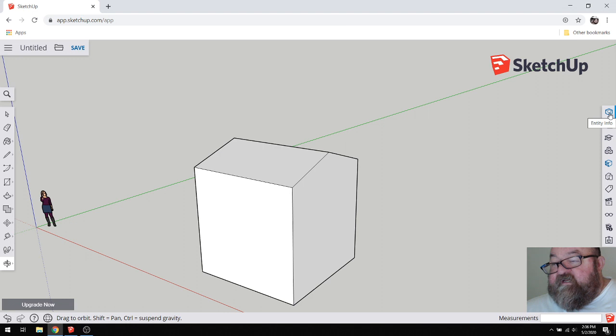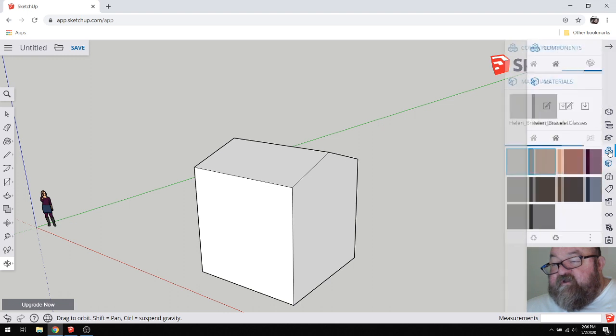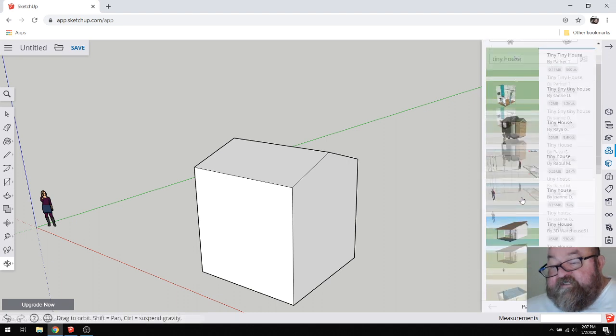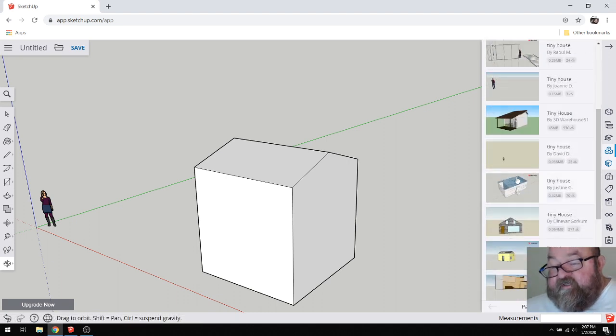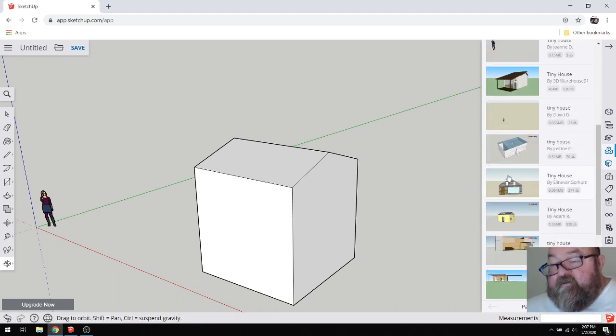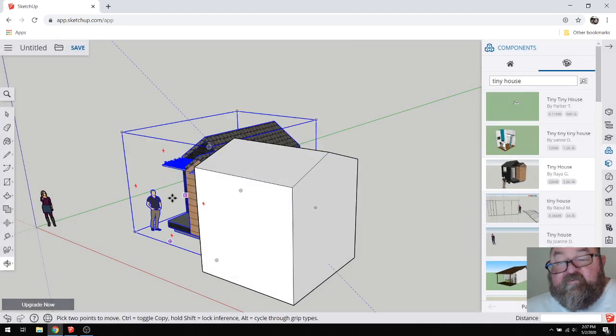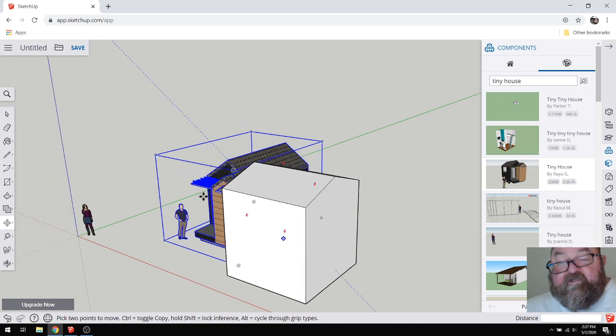Really quickly, the most interesting button over here is the fourth one down. It's the little stack of cubes. This is where you can actually search 3D Warehouse. Let's search tiny house. That was always fun. And you can see that other people's projects have been uploaded, and you can insert them into your drawing. Just double click somewhere, and it'll be placed there.